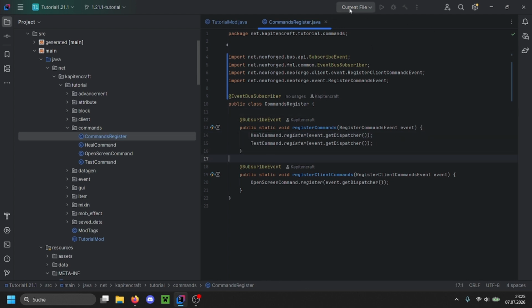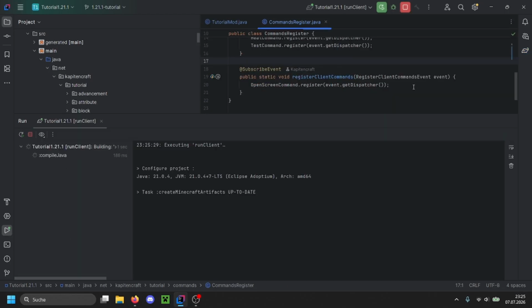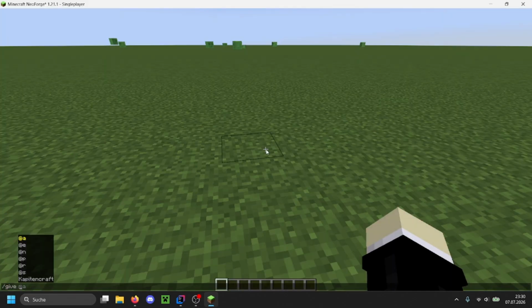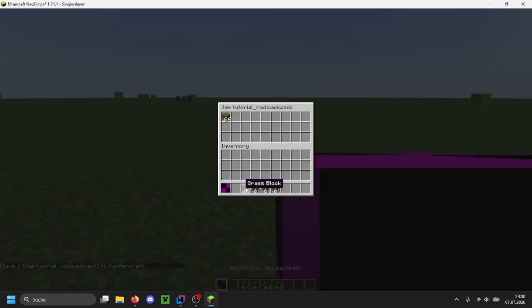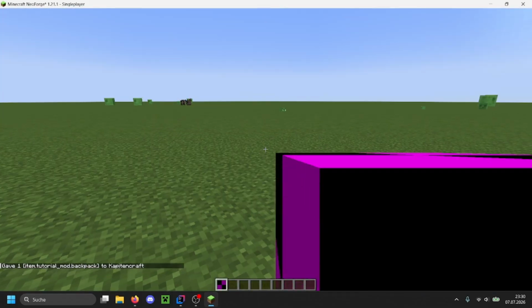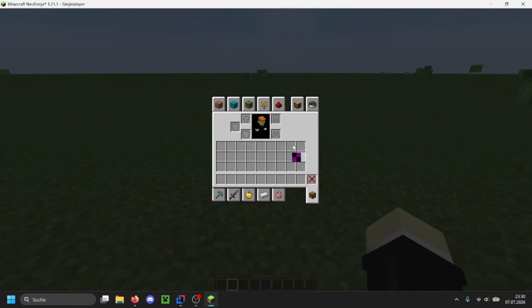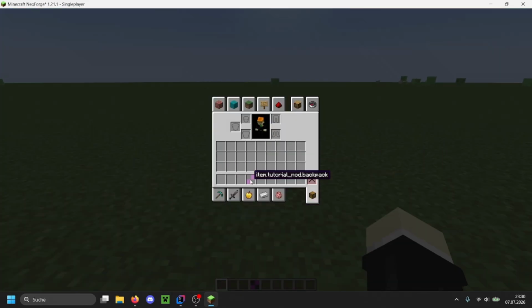And now, the only thing that's left is going to the Gradle tab, open in tasks, mod development, and run client to check if everything is working as it should be. Now we are in game and can check for the custom backpack if this updates. Can this store stuff as it should be? It does, in fact, store stuff, and it also contains this if we move it to other slots. So this works.